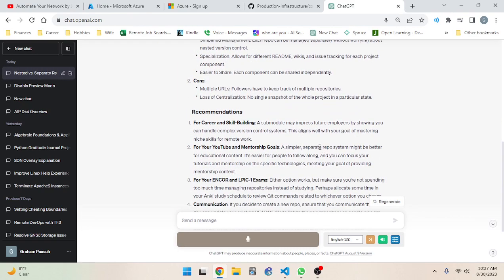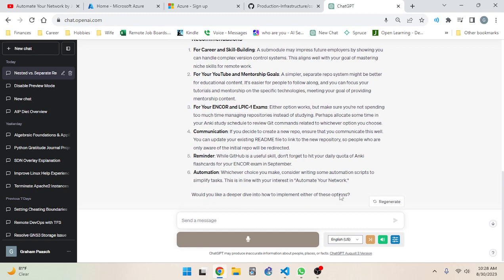Recommendations for career and skill building. A submodule may impress future employers by showing you can handle complex version control systems. This aligns well with your goal of mastering niche skills for remote work. For your YouTube and mentorship goals, a simpler, separate repo system might be better for educational content. It's easier for people to follow along, and you can focus your tutorials and mentorship on the specific technologies, meeting your goal of providing mentorship content. For your NCORE and LPIC-1 exams, either option works, but make sure you're not spending too much time managing repositories instead of studying.